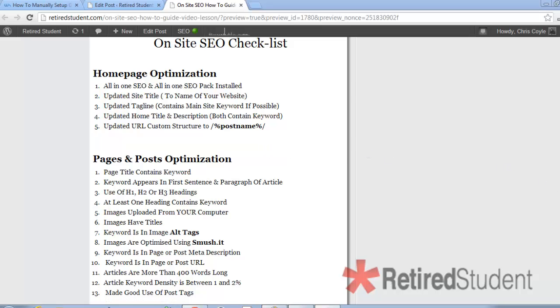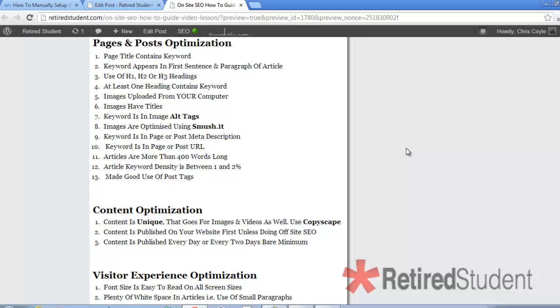Next, we looked at optimising our pages and posts. Now, this article that we wrote just now is actually a post, but the same on-site SEO principles still apply for pages as well. Now, the first thing we had to do was make sure that our keyword was in our page title. If you can get your keyword to the start of your page title, then that's preferred.